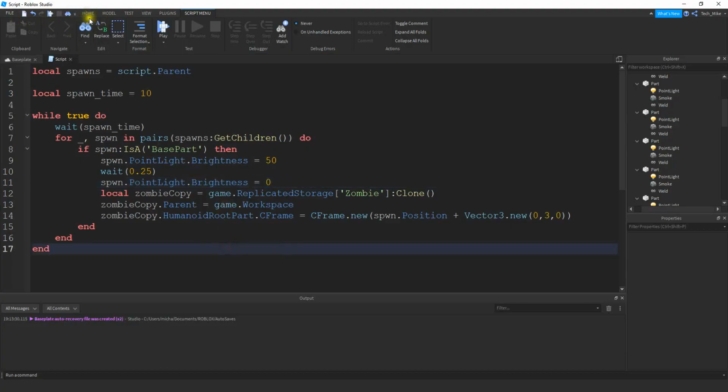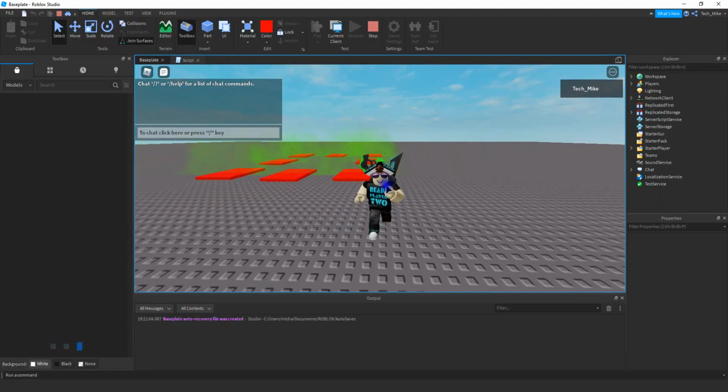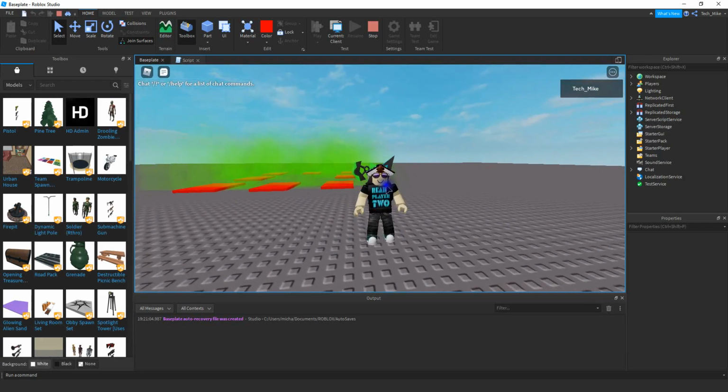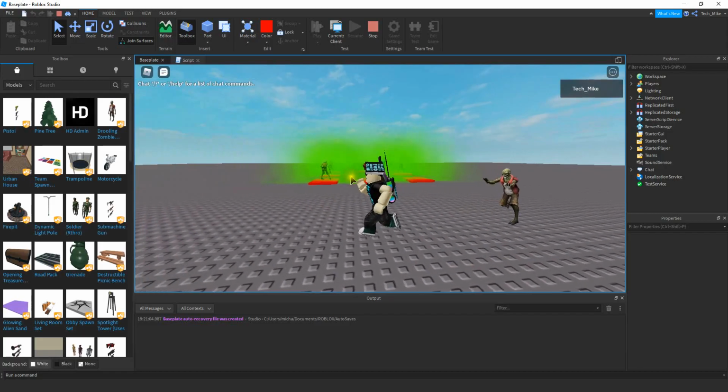All right, so let's go and see what that looks like. All right, so let's go and take a look. We'll wait 10 seconds and see how it looks. Okay, and we can see as the zombies spawn in, there's a brief flash of light from the point light.